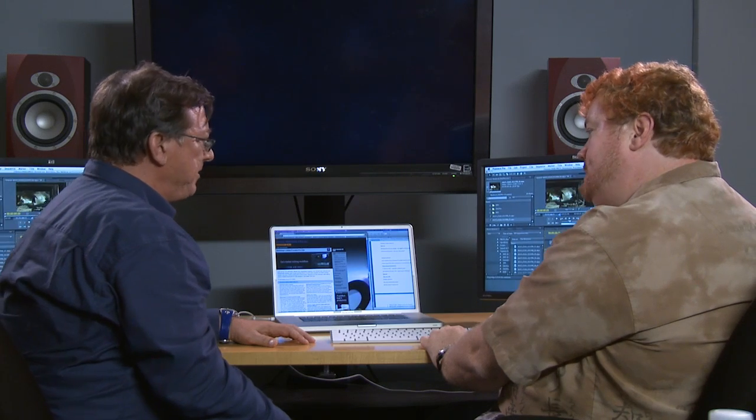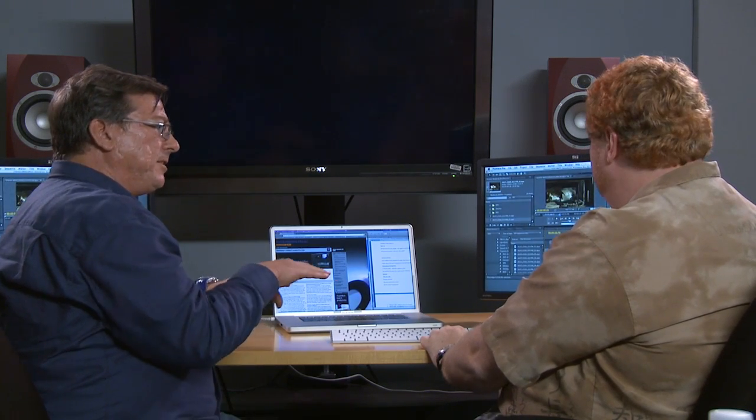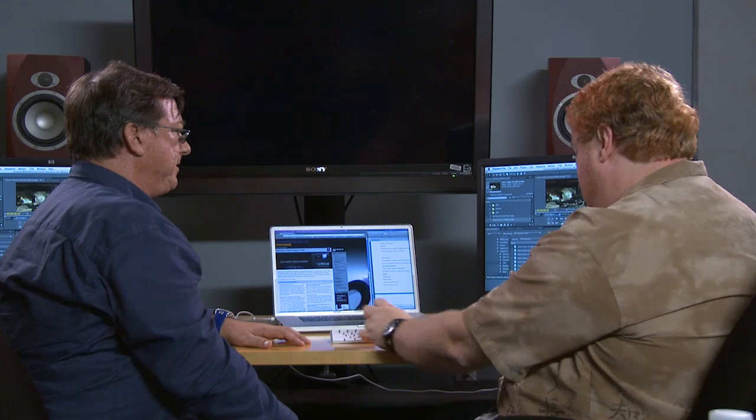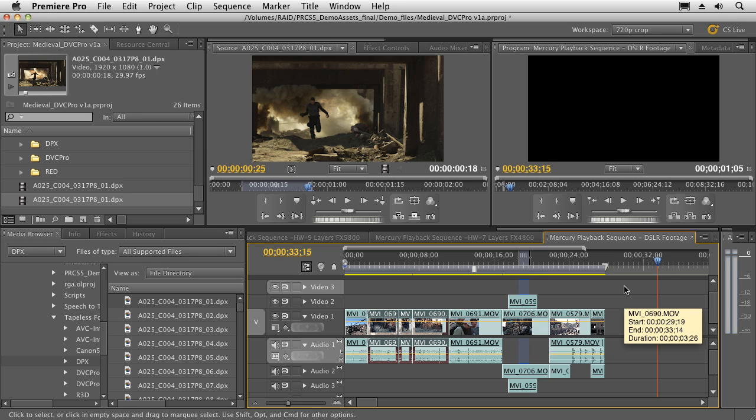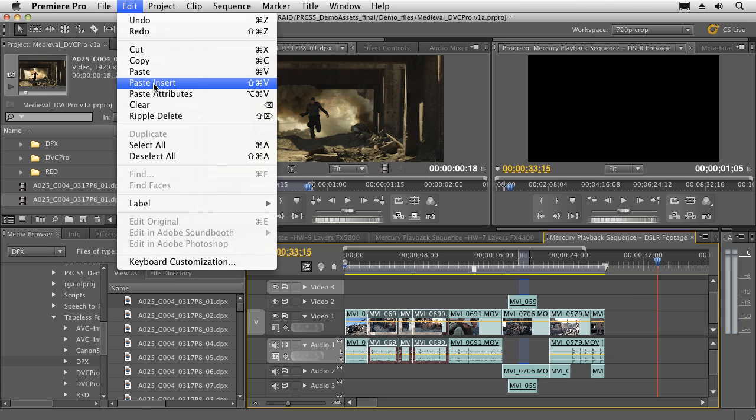I see. Is there a paste insert command too? Can I paste the clips and have them move down as well? I think there is. We're going to have to find that. Perhaps in the edit menu it might be, yeah? Paste insert.